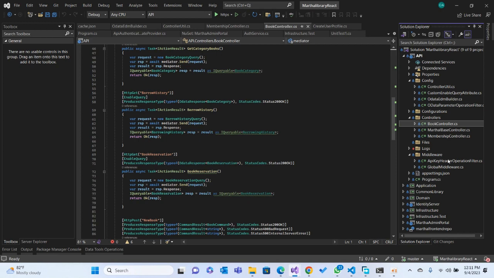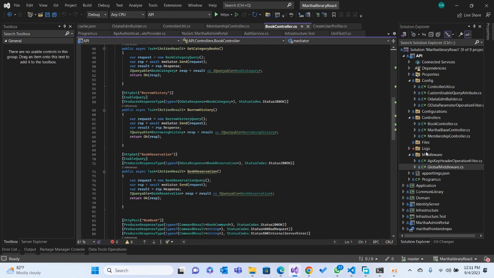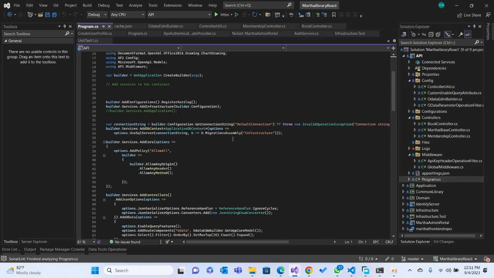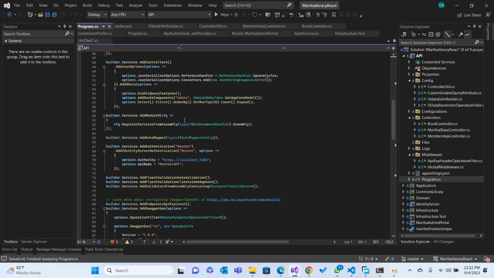This is the middleware that gets everything that will make requests. I mean, it will scrutinize everything that is coming from the end user. Then lastly, for the API call, we have the program where we set up everything that we need to set. The migration assembly is going to use infrastructure as the migration assembly, and I use Mediator to send requests to the application layer.